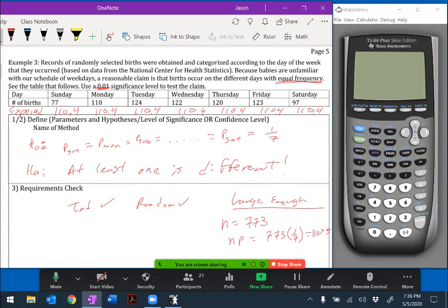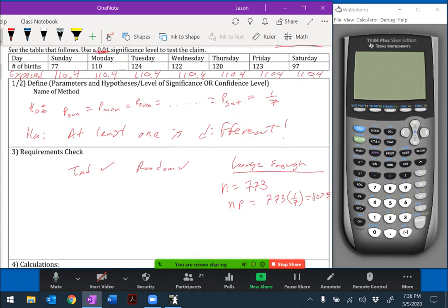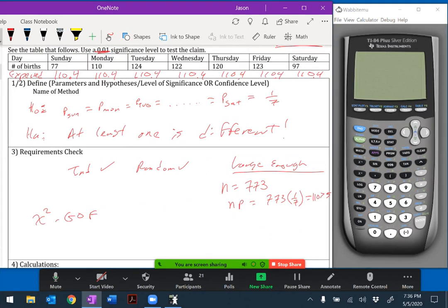Here I'm going to use a chi-square goodness of fit test, because I just want to compare the observed births to the expected births, and we can easily calculate the expected for each of these days. Just think of it like the M&Ms: blue, red, green, or yellow. For this one, I'm going to go to my lists. I'm going to edit my lists. Clear.